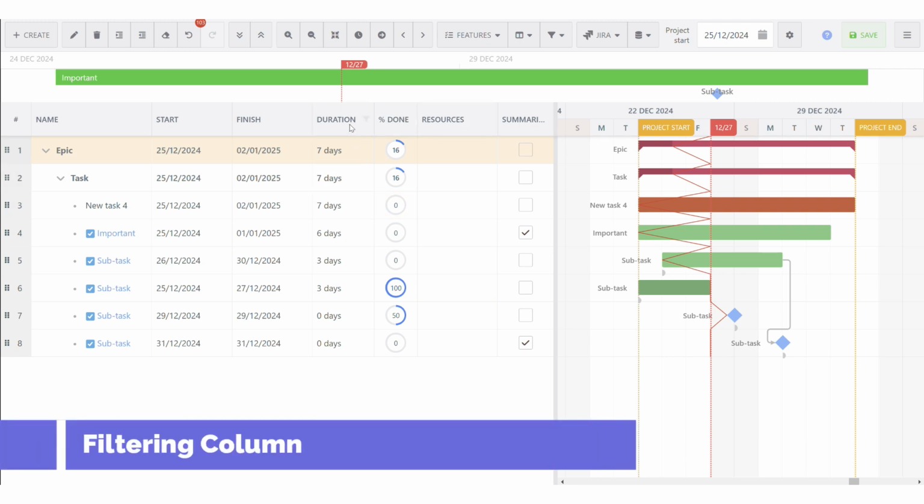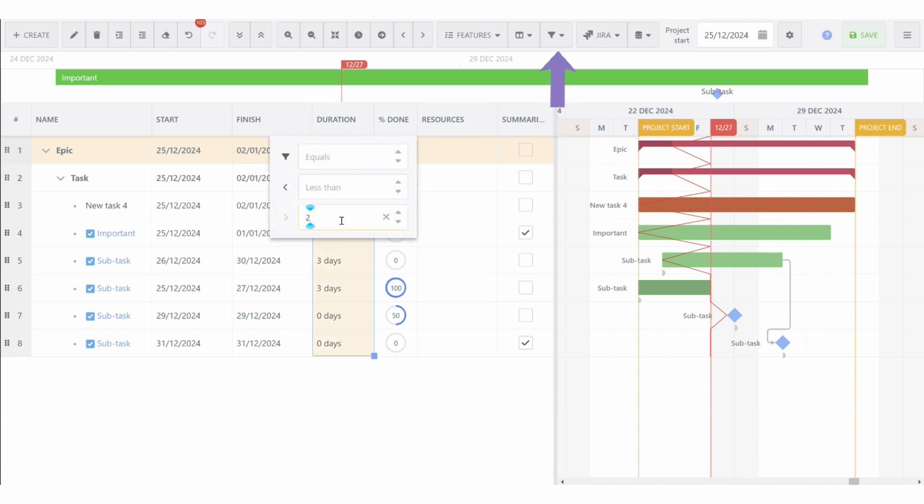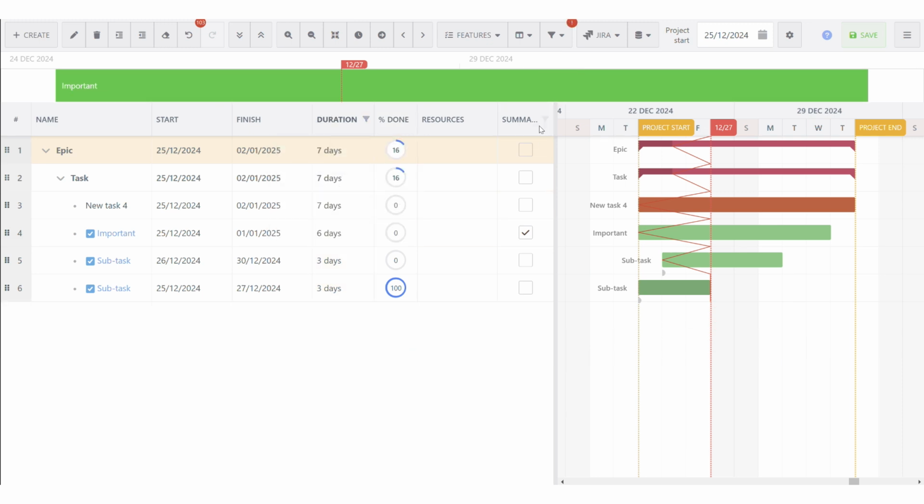Filtering column. You can filter a column from the column header or click the filter icon here. In this example, I'm filtering duration more than 2 days and task name contains number 4.